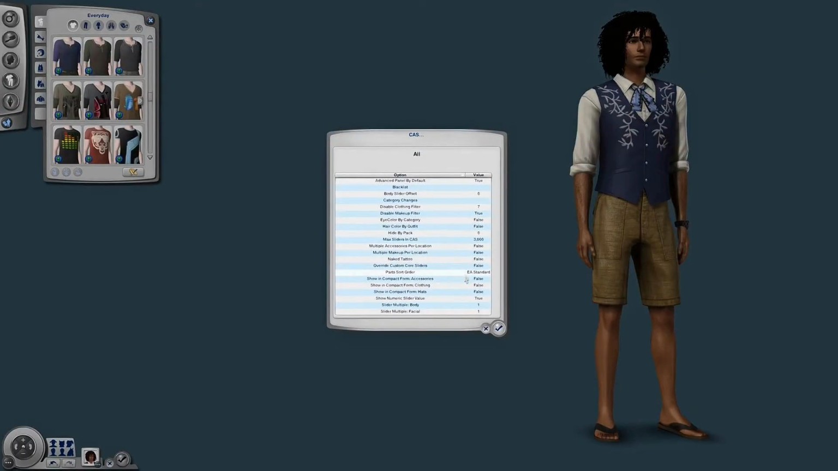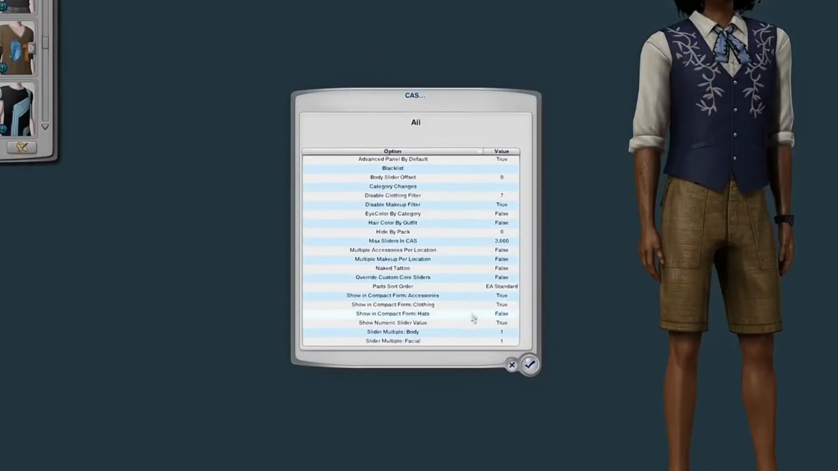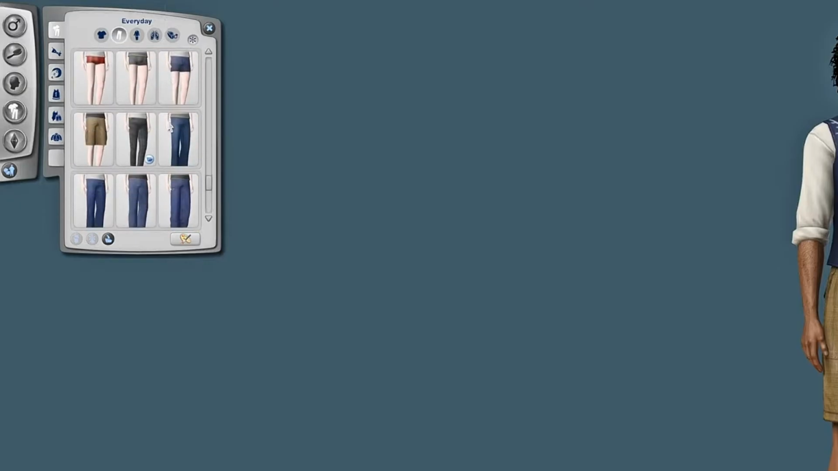Enter Create a Sim. Click on your sim and choose the clothing category you want. Click on the sim and open the NROS menu, then select Master Controller. Find the option called Show in Compact Form and turn it on for outfits, accessories, and hats. This limits how many swatches load at once and helps CAS run faster.